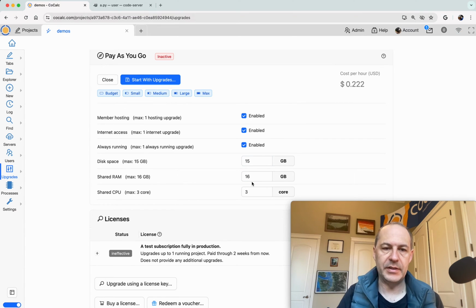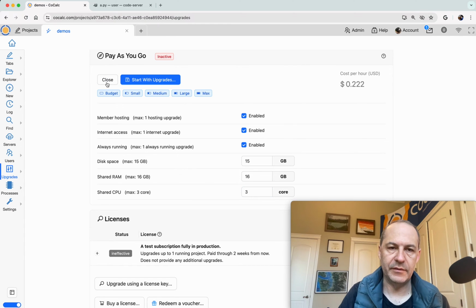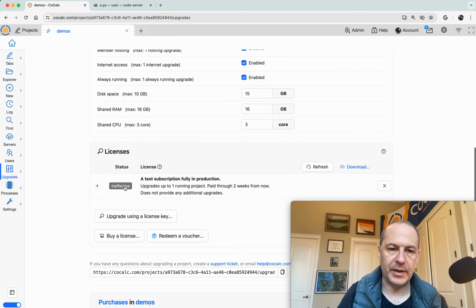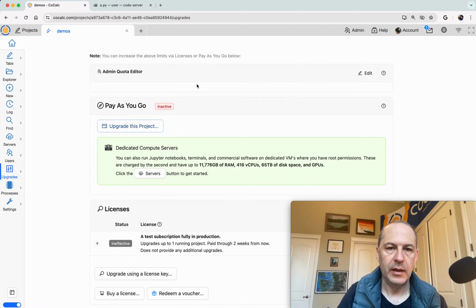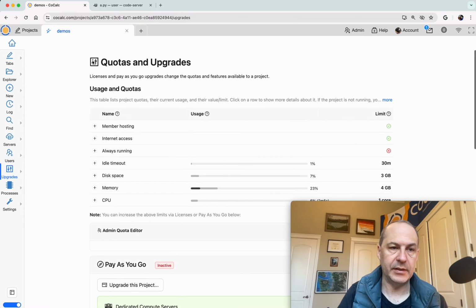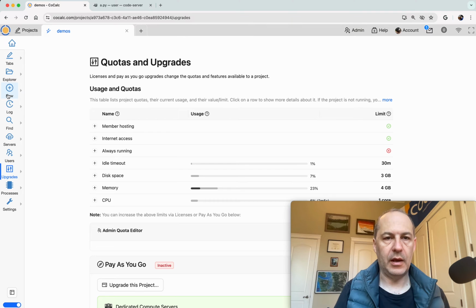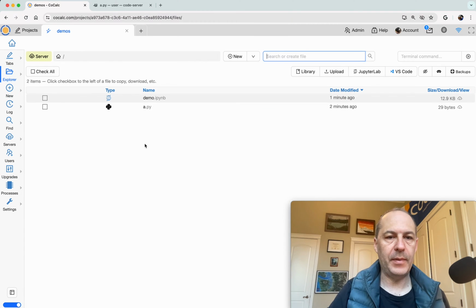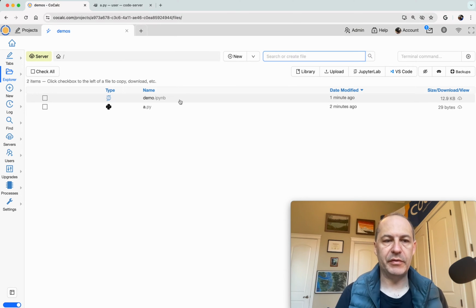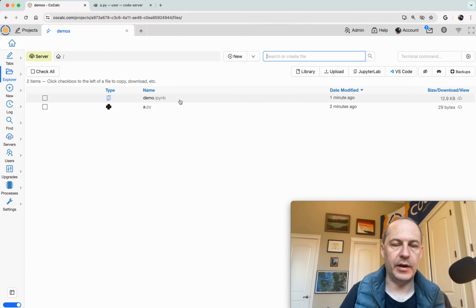disk space, 16 gigabytes of memory, and 3 CPUs, which really isn't very much. And that costs 22 cents per hour. And you could also buy a license, which is more powerful. In any case, let me show you the next thing that you can do, which is you can use a compute server to basically add compute capacity to this project and run VS Code on that, but you still have the same files available, and you also have additional space available if you want to download a bunch of data and work on it on that other machine.